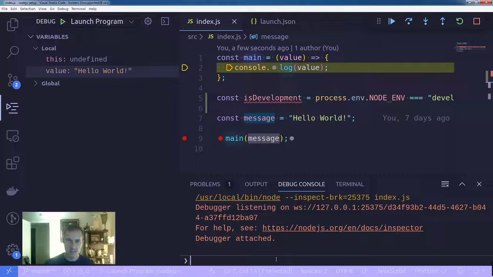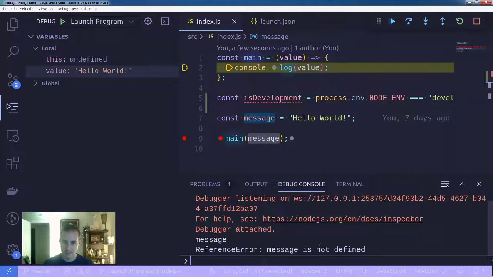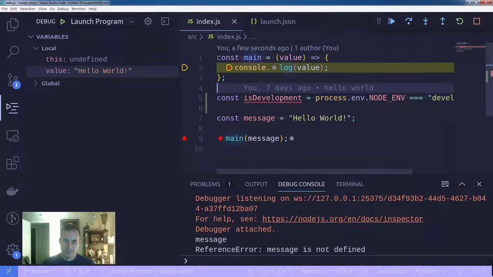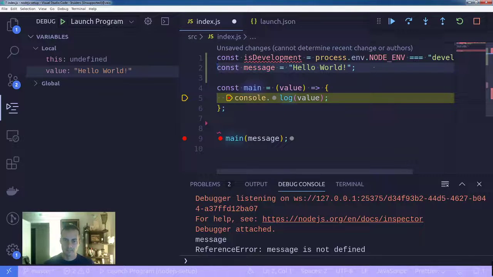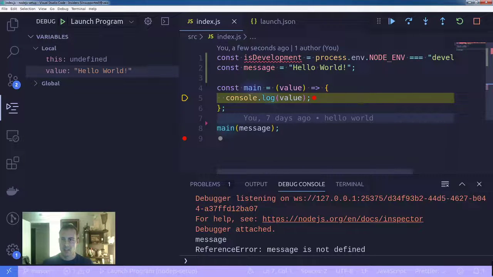So if I go back to my debug console and I type in message here, I can actually see message isn't defined. And the reason for that is because the main function is defined above message. So if I were to change the order of this and put my variables above the function, we should see something different. Now that main is defined below message, main can access this value.